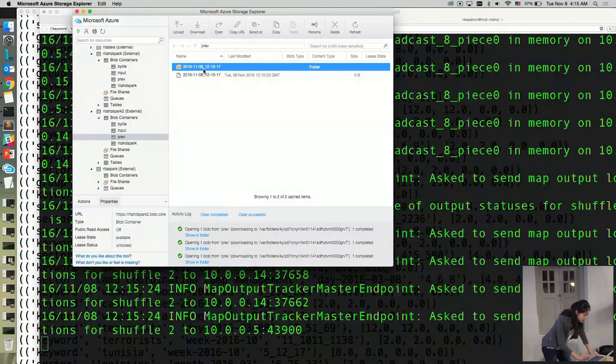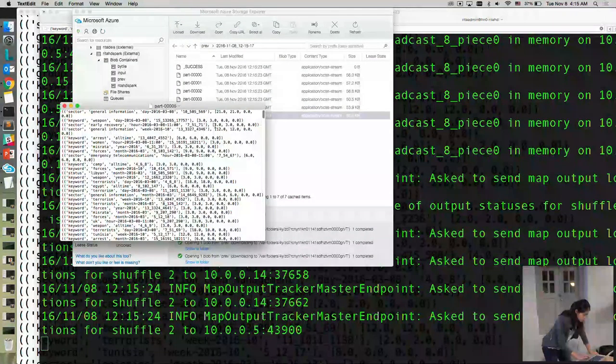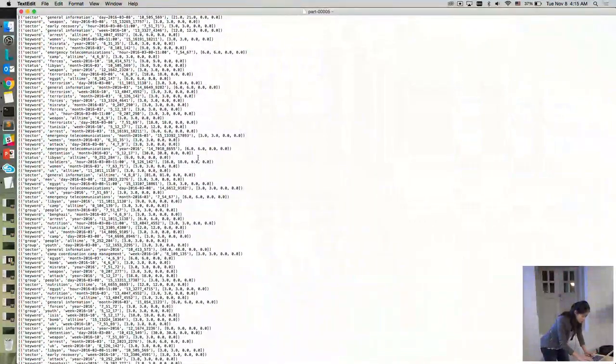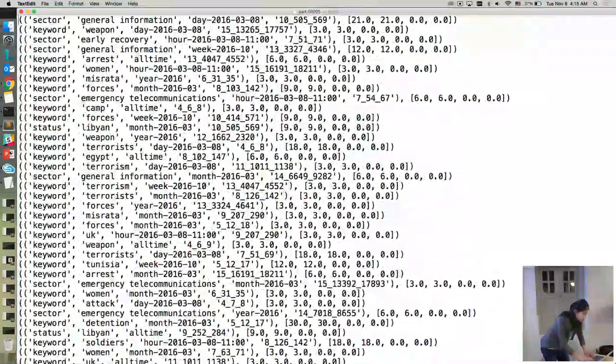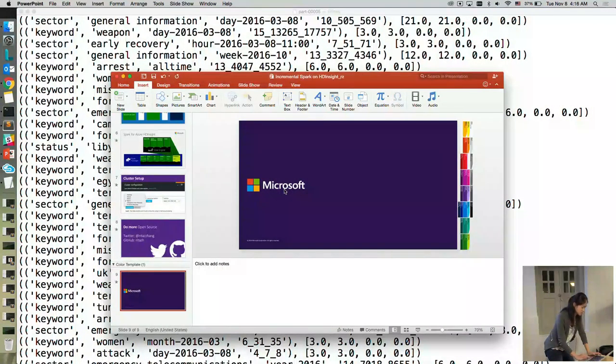Cool. So now, as you can see, this is like today, right? If you go in here and we pick one of these data sets. Cool. And now this is the new aggregated summary with the latest data set. Cool. So I think that was pretty much all I wanted to show. Wanted to give you guys a real world scenario. And that's pretty much it.